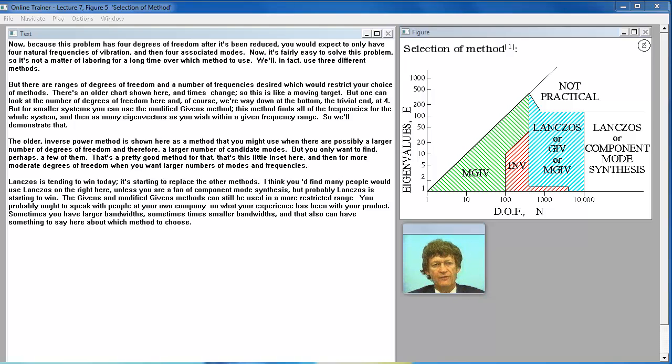Now, it's fairly easy to solve this problem, so it's not a matter of laboring for a long time over which method to use. We'll in fact use 3 different methods. But there are ranges of degrees of freedom and number of frequencies desired which would restrict your choice of methods. There's an older chart shown here, and times change, so this is like a moving target. But one can look at the number of degrees of freedom here, and of course we're way down at the bottom end, at the trivial end, at 4.